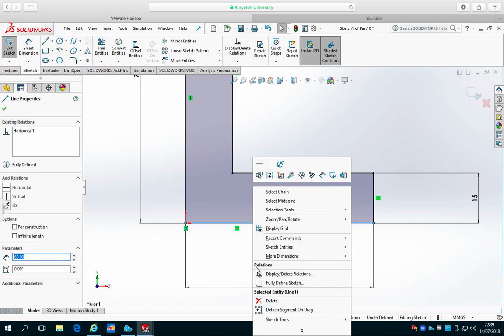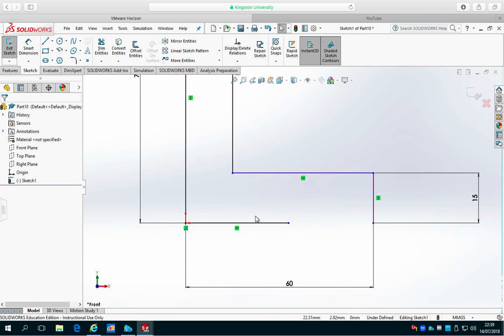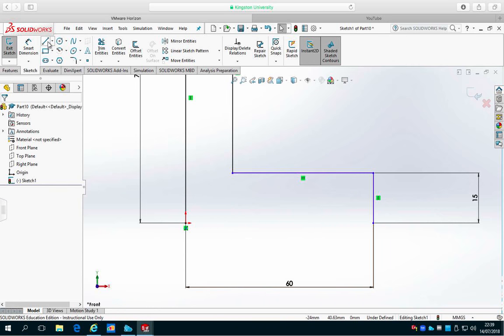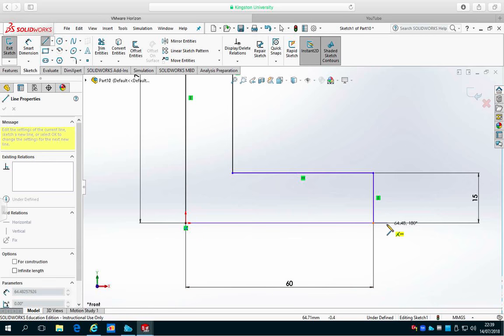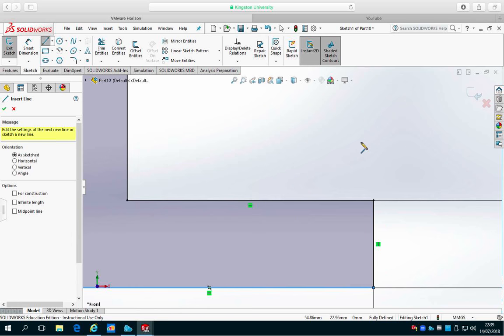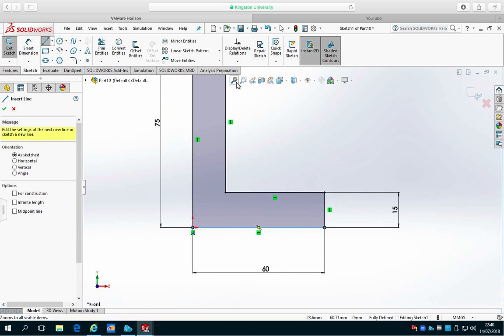So the model doesn't let me delete it, so I delete this line. I delete this. I have to draw a line again and click the green tick, and it's fully defined. So now it's fully defined.